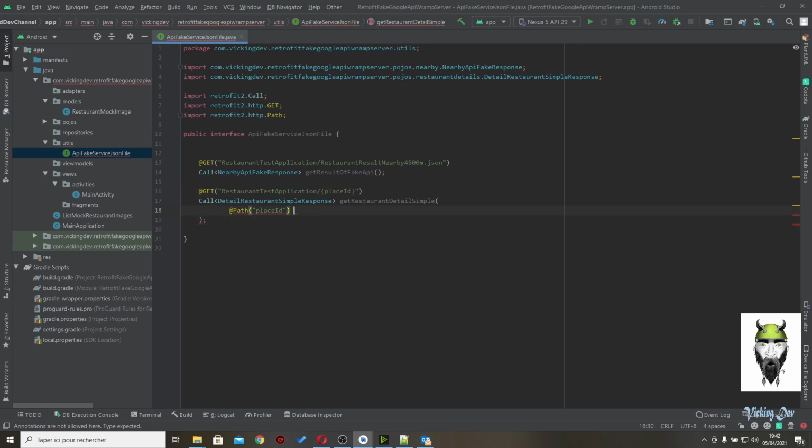Okay, so for the string, place ID, as you want. You can do what you want, but be careful of that. It must be the same for both names. Okay, that's it. Got a little bit, oops, not semicolon, excuse me, of course.